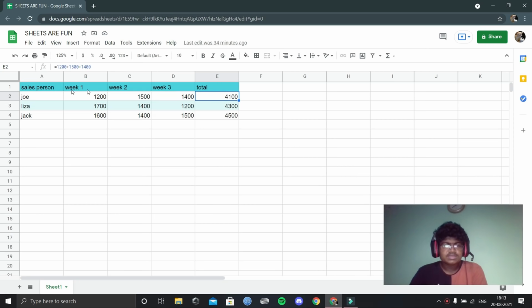Now we are going to see about building simple calculations. Previously, we calculated the total of week 1, week 2, and week 3 separately by adding these values. Suppose I had a wrong value for a week, for example, I change it to 1500 instead of 1400.